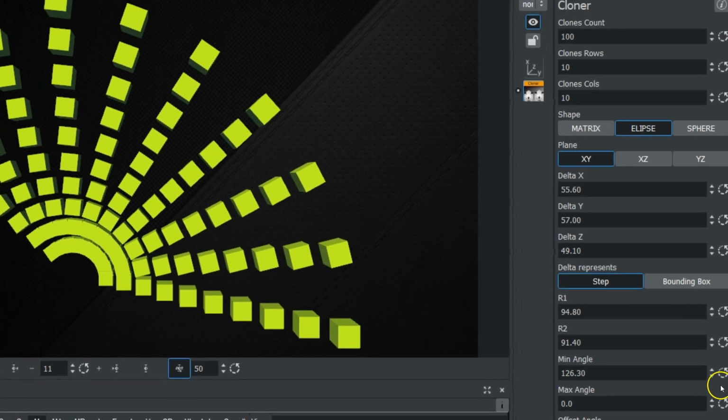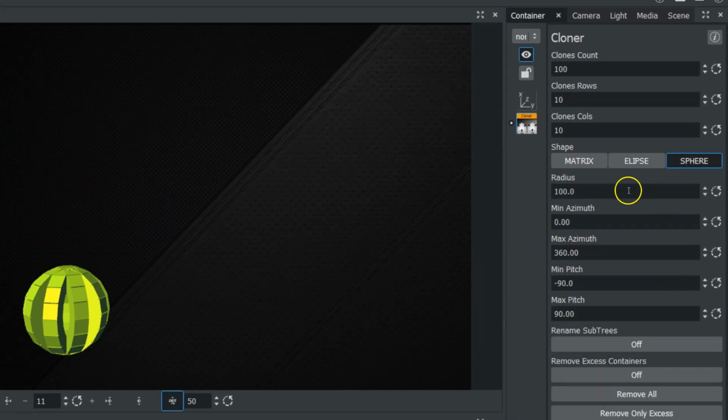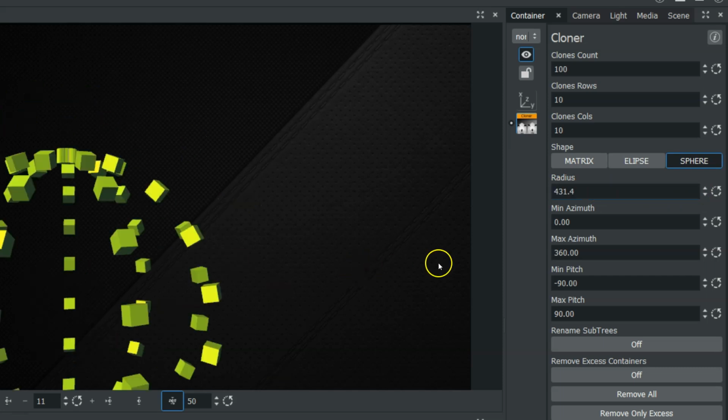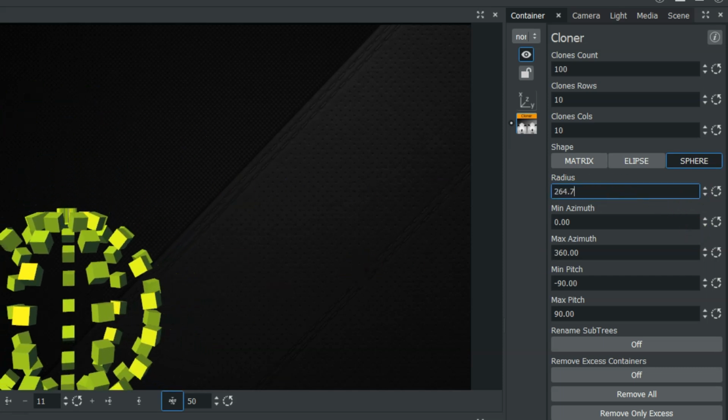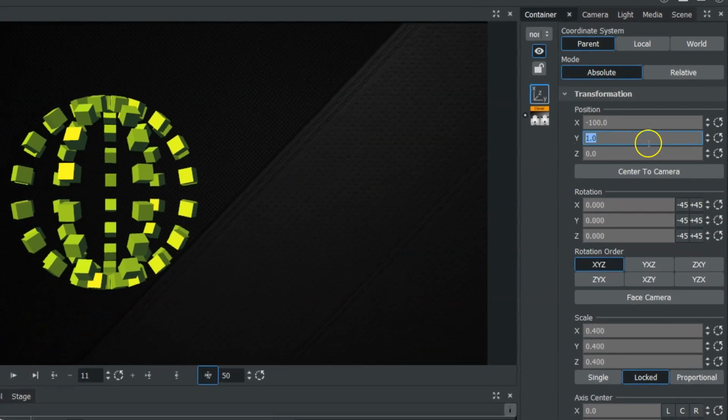So besides the ellipse, we also have a setting for sphere here, and we can turn it to sphere. And again, when we do that, it gives us new options underneath it for radius. So we can come in and spread our radius out, or spread it down and put it wherever we need it. So let's move this to the center of the screen again.